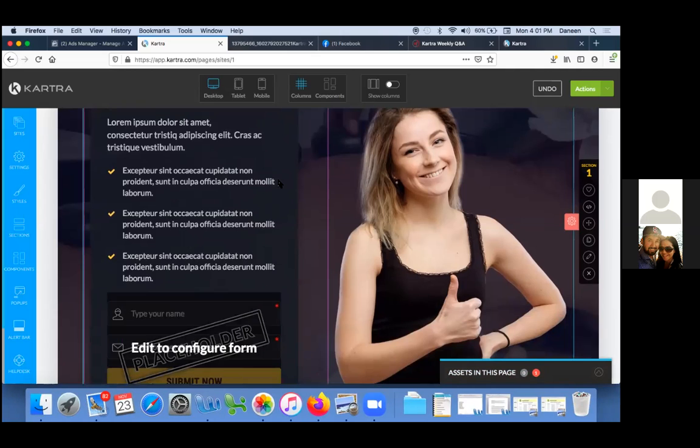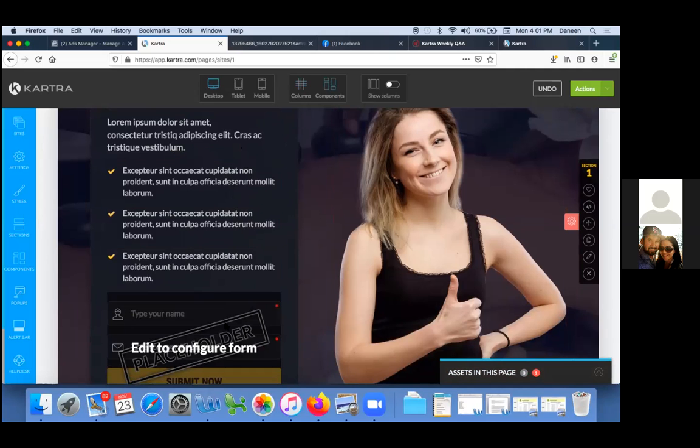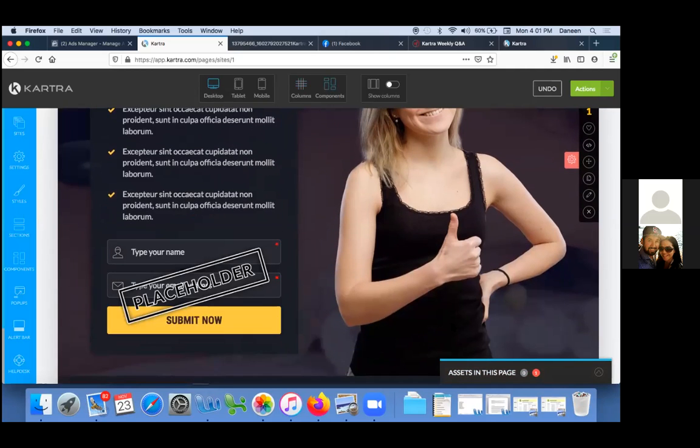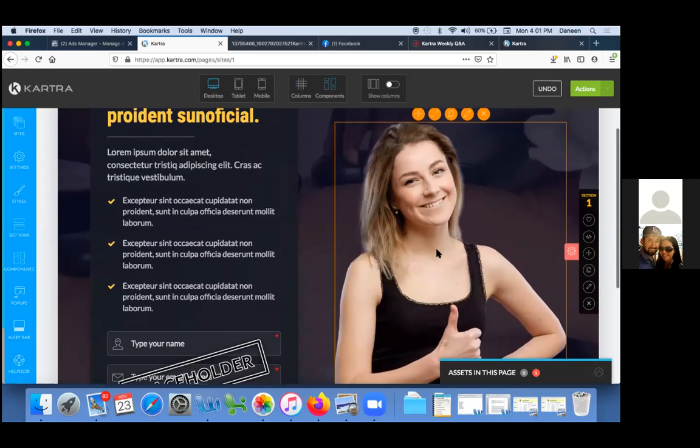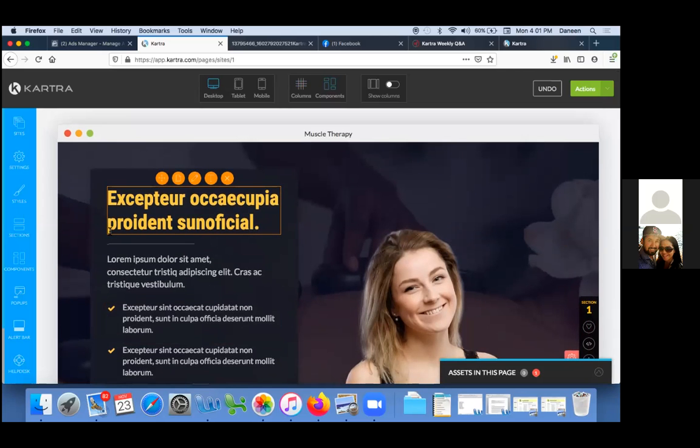If you go to components mode, which is where you'll be most of the time, components mode allows you to see and edit each individual component. So whether it's the bullet points, whether it's the image, whether it's the title, so hover over the title to the left, the title, the subject line. So that's what components mode allows you to do, is to dig in and hover over each individual component of the page. Whereas the column allows you to hover over the entire section, and you can delete that entire section if you wanted to.